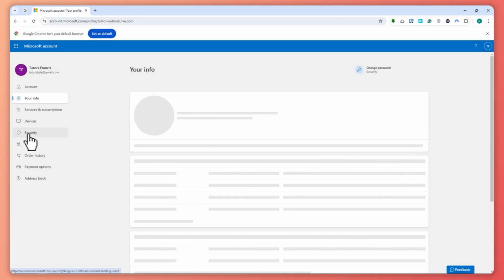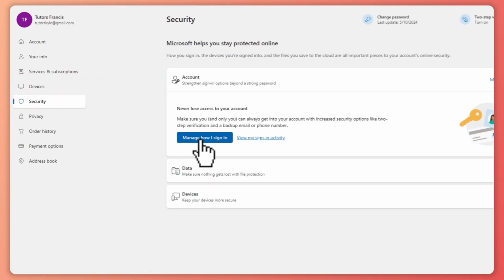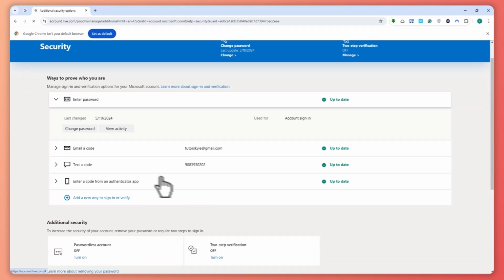This way, you will be able to go to the Microsoft account settings. Let's just wait for it to load. All we have to do now is click here on security. In security settings, you want to click on manage how I sign in. Let's wait for it to load. And then right here, as you can see, we have an Authenticator app associated with this account. All we have to do is click here.